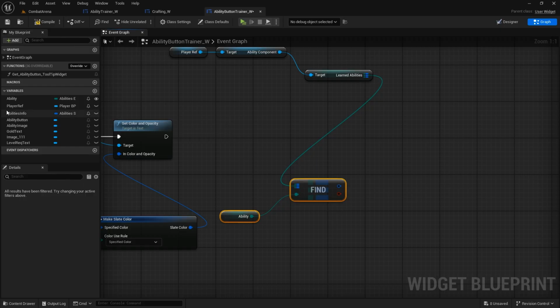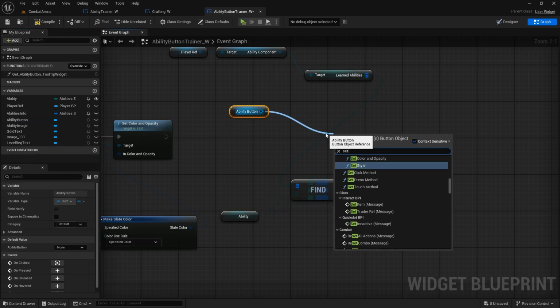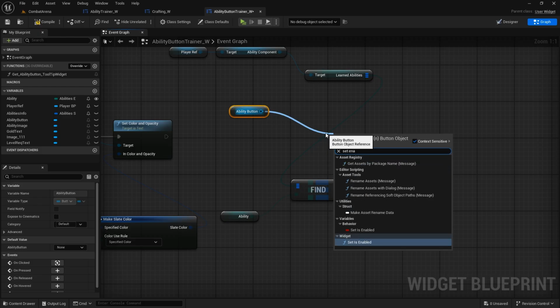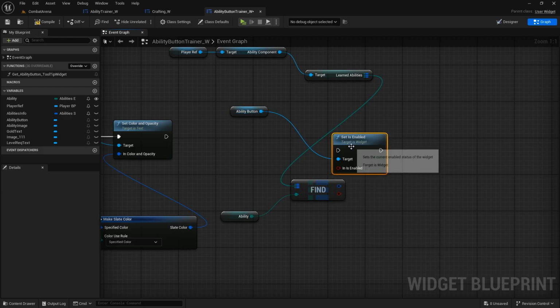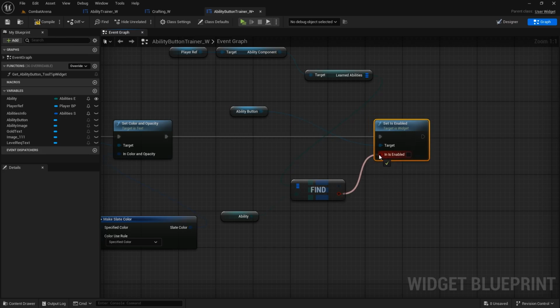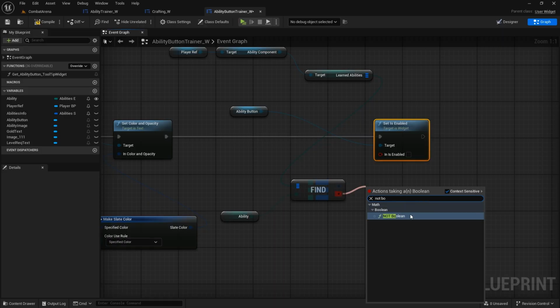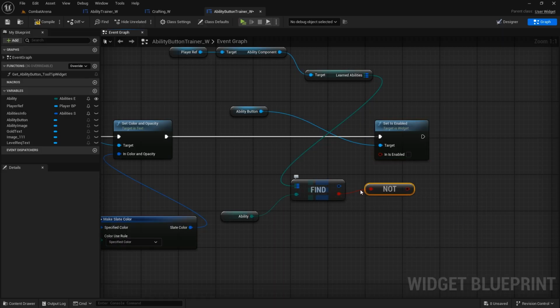So get ability button. We're going to set, I think it's enable. Yeah, set is enabled, and we'll click it. But instead of connecting this directly here, just do not boolean. And that is just because if we have found it, we have learned it. So we don't want to disable this. Sorry, we want to disable this button. But if it's not learned, we want to leave it enabled so we can click on it.